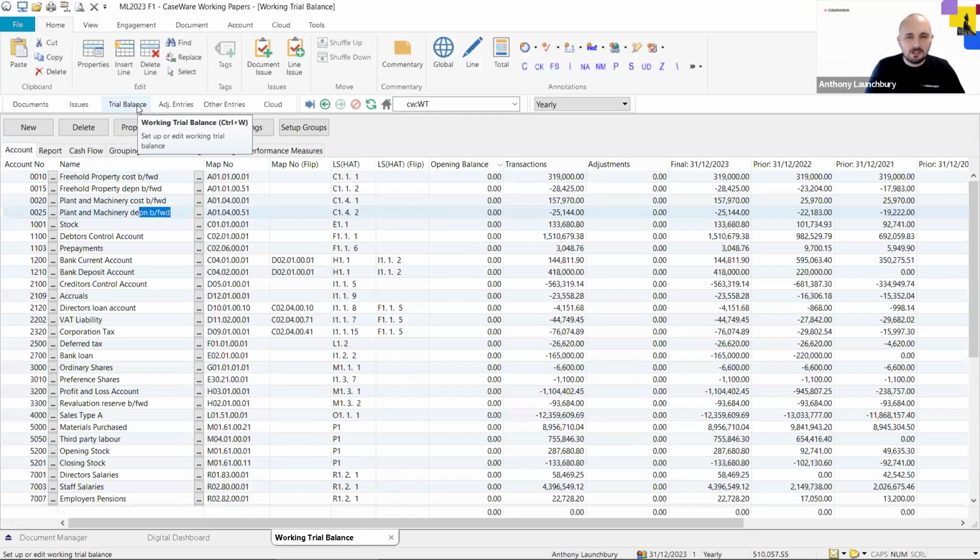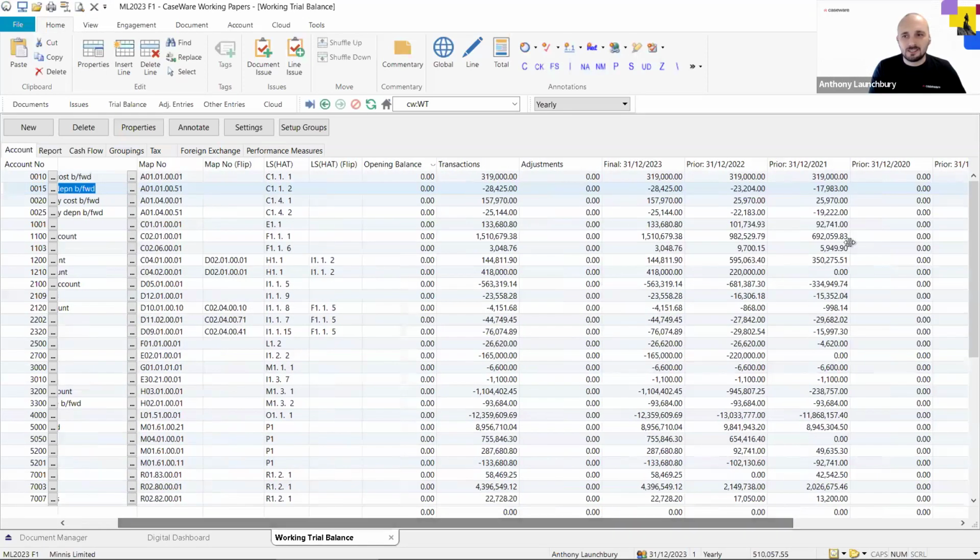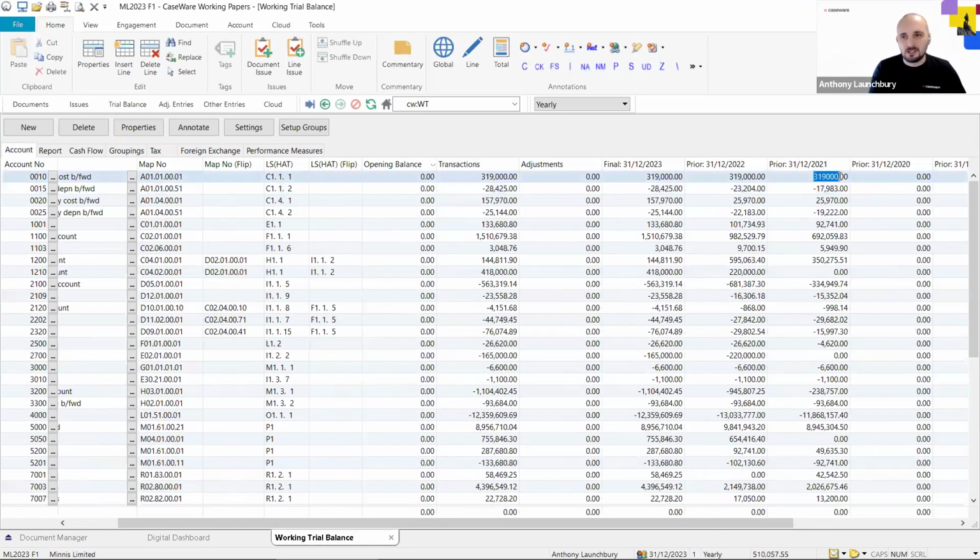When I look at my trial balance data, the holes I need to plug are here: freehold property cost brought forward and freehold property depreciation brought forward. Looking across the line of the trial balance data, it doesn't look like there's been any changes. There's no issue. In 2021, the property was valued at 319. 2022, also 319. Maybe we need to look at a revaluation here somewhere along the lines. However, it doesn't look like there's any additions or disposals or anything along those lines.